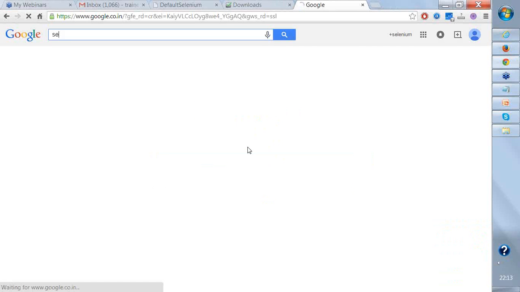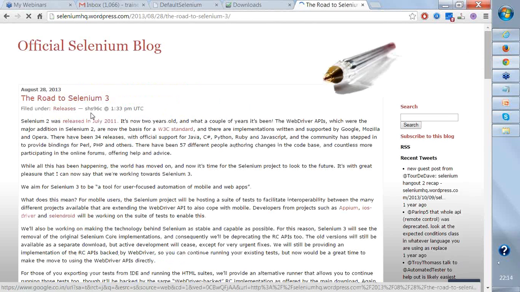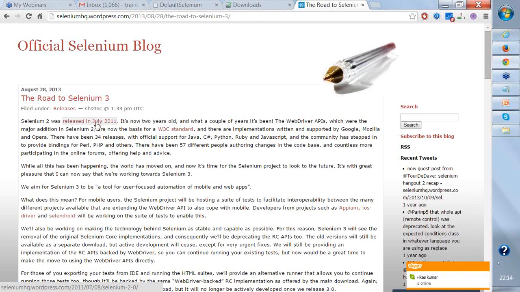So let's say if you search for Selenium 3.0, then you'll get something called The Road to Selenium 3. This is an official blog of Selenium HQ, right? Over here, you can see that Selenium 2 was actually released in July 2011, right? And now they're coming with Selenium 3.